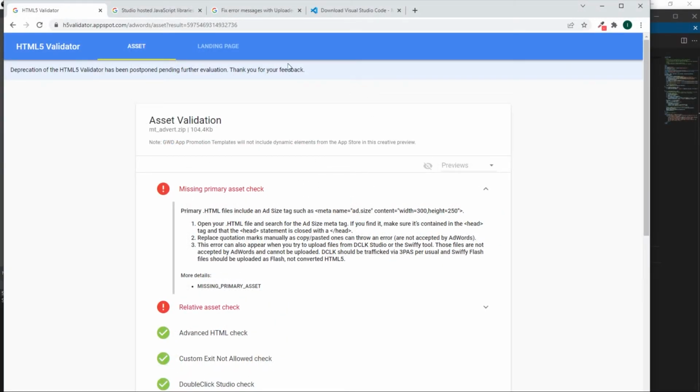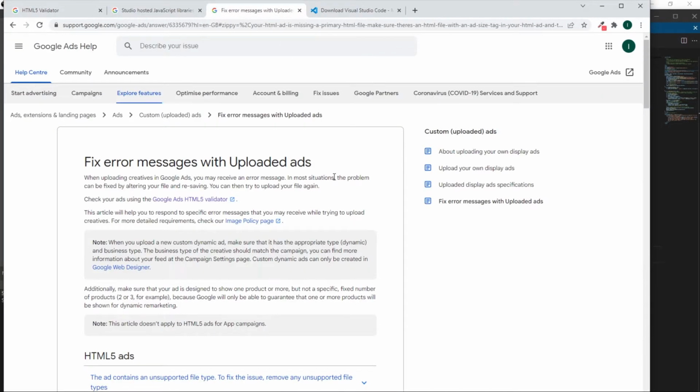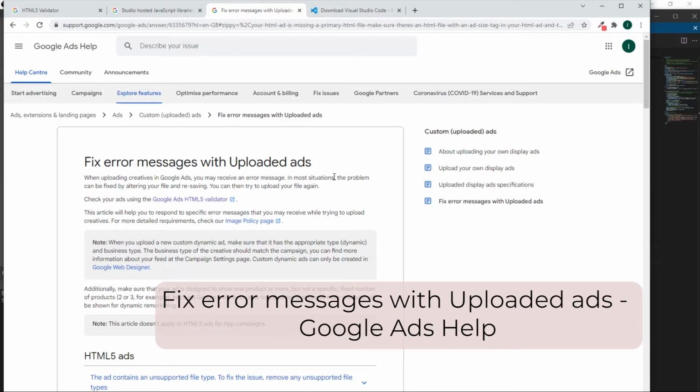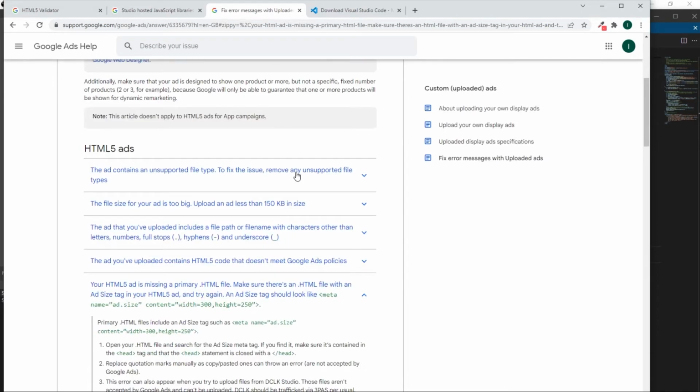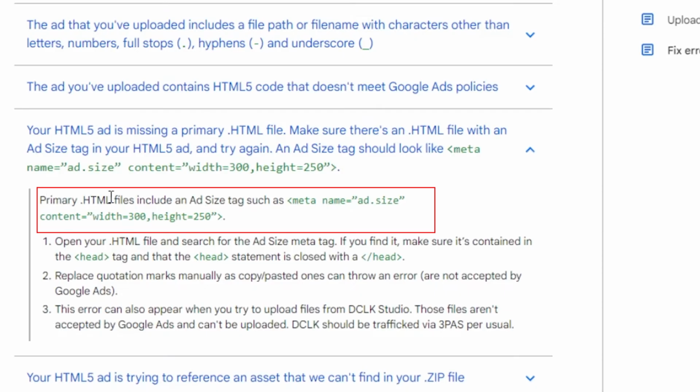Incidentally, here's another good resource in case you get any other error messages. This one allows you to fix error messages with uploaded ads. Not using it here, but it's a good resource, so I thought I'd just show it to you. See, there's the one that we've just copied and pasted already.